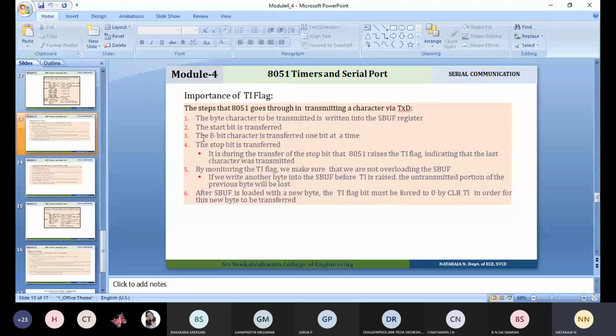Okay, yesterday what did we discuss? We discussed the SCON register, the serial control register, and we also discussed some programs. Now, what is the importance of the transmit interrupt flag?